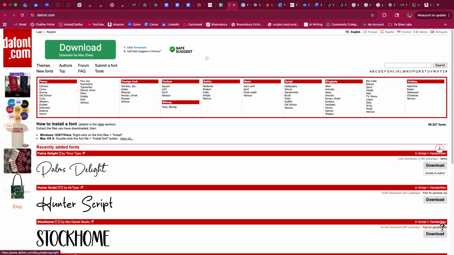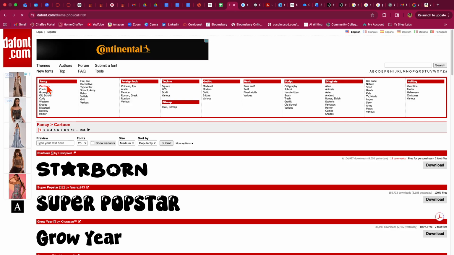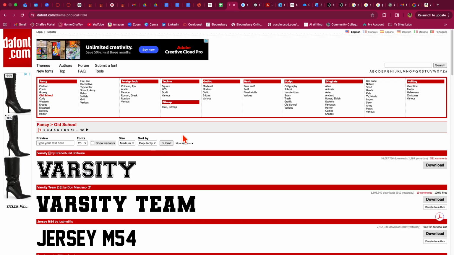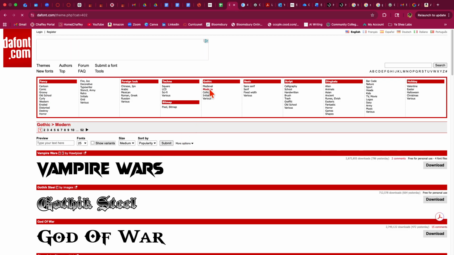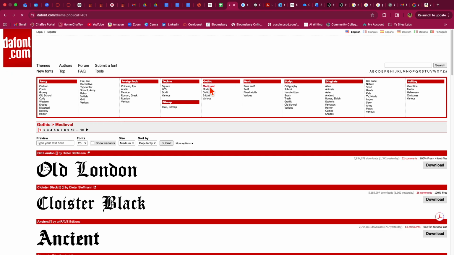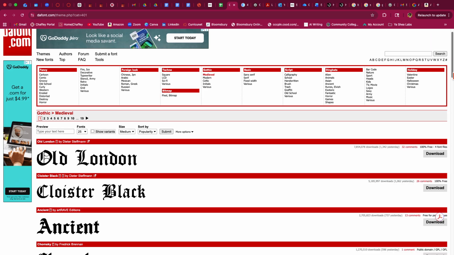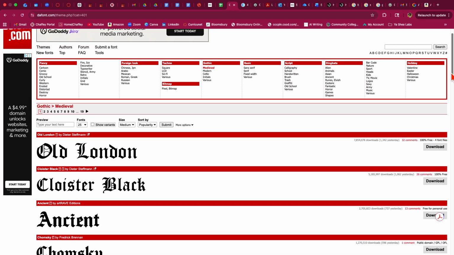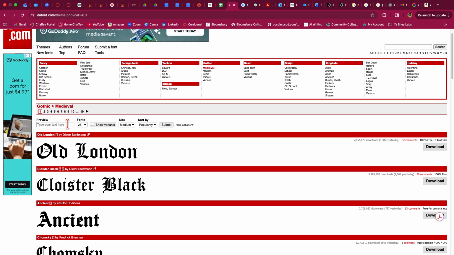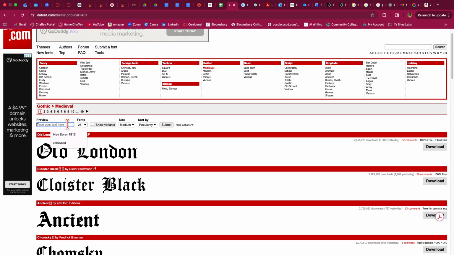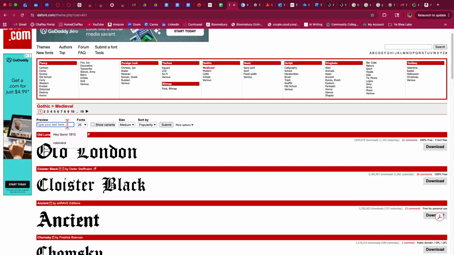let me get out the cookies. When I say you can go down the rabbit hole, you could go down the rabbit hole. So if you're looking for a script font, a cartoon font, an old school font, like a varsity type font, a modern or a medieval font, there's so many choices here, and I didn't even scroll down on the page. The great thing is the fonts.